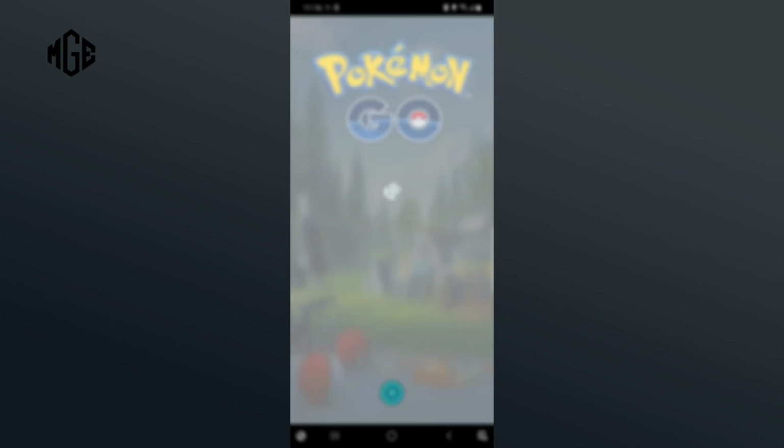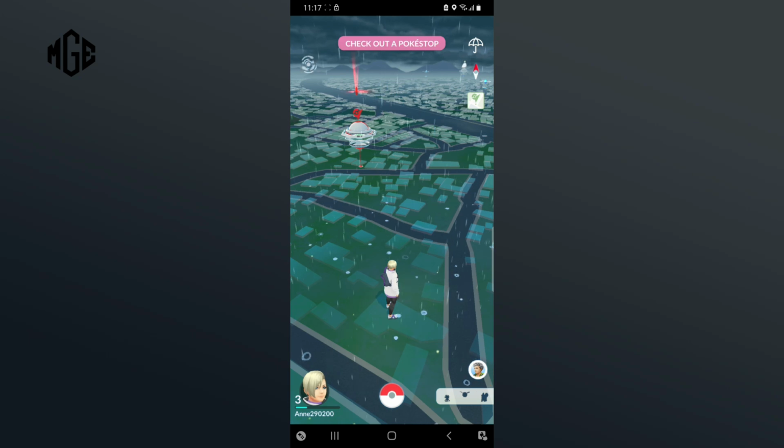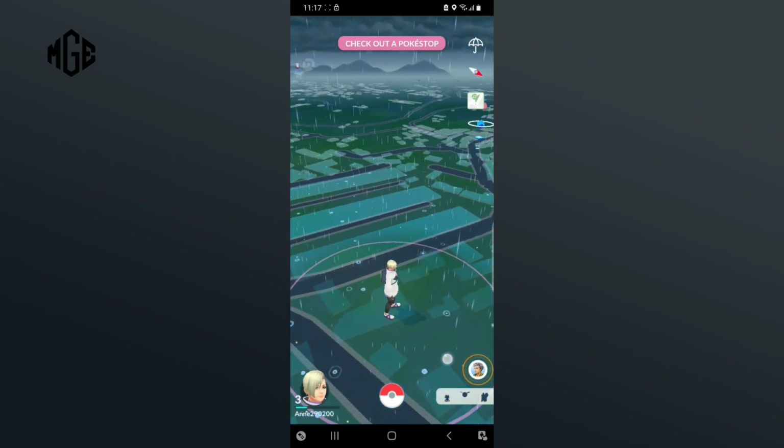Now choose the Gmail account that you want to sign in with. And that's how you can log into your Pokemon Go.